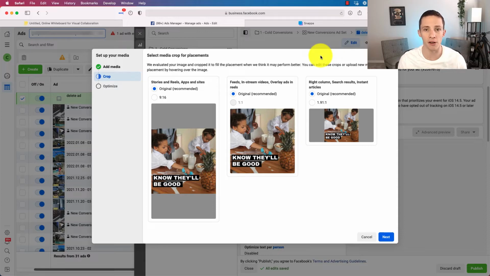So when you create a new ad on Facebook, you quickly end up at this screen to select media crop for placements. That is because depending on where the ad is run, there are different optimal sizes for that placement. For stories and reels, apps, and sites, the optimal size is a ratio of 9:16, so a tall rectangle. For feeds, in-stream videos, overlay ads, and reels, the optimal size is 1:1, a square. And for right column, search results, and instant articles, the optimal size is a wide rectangle at 1.91:1.